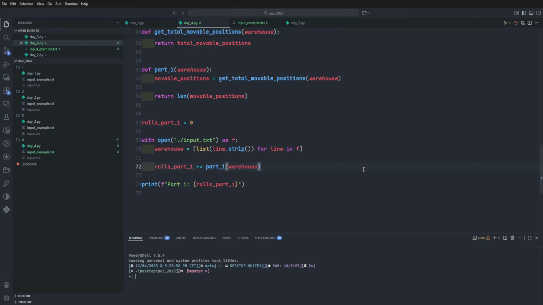Now this part 2 really surprised me, because I was immediately waiting, as we might see in the future days of Advent of Code of this year, for some pathfinding or something, but this turned out to be extremely simple because all we have to do is basically keep looping through our warehouse until we know we cannot remove anything.